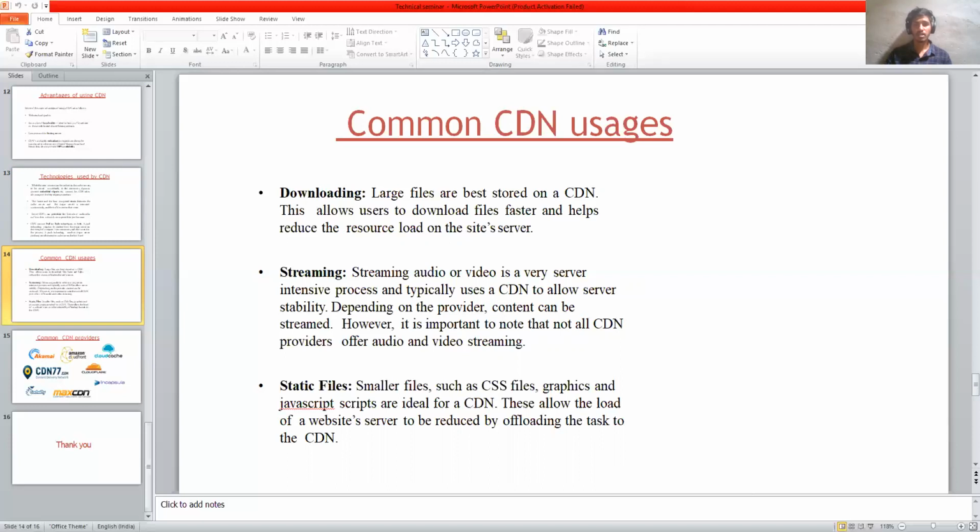Streaming audio or video is a server-intensive process and typically uses a CDN to allow server stability. Depending on the provider, content can be streamed. However, it is important to note that not all CDN providers offer audio and video streaming. Only a few CDN providers provide streaming. Static files, such as CSS files, graphics, and JavaScript, are ideal for a CDN. These allow the load on website servers to be reduced by offloading tasks to the CDN.